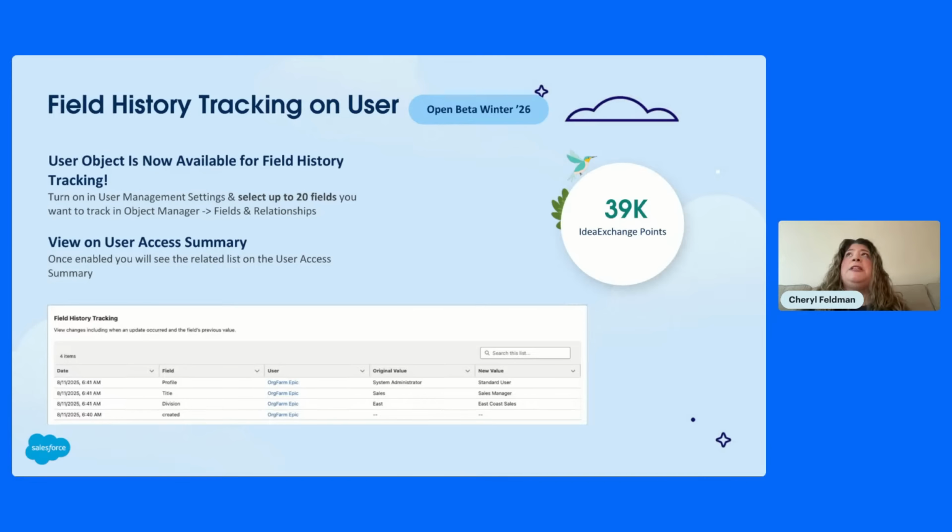And so just something to know is you will see once you turn this on in user management settings, you only have to do that once while we're in beta, and then you'll be able to see the related list on the user access summary.